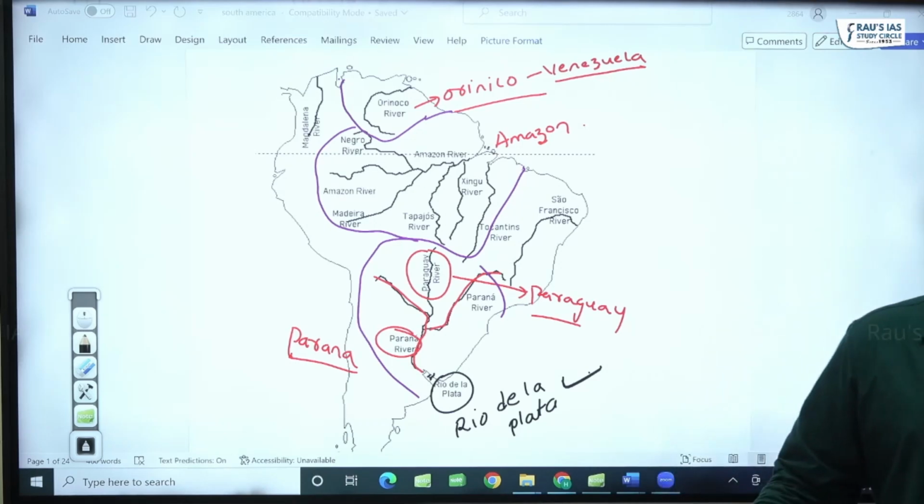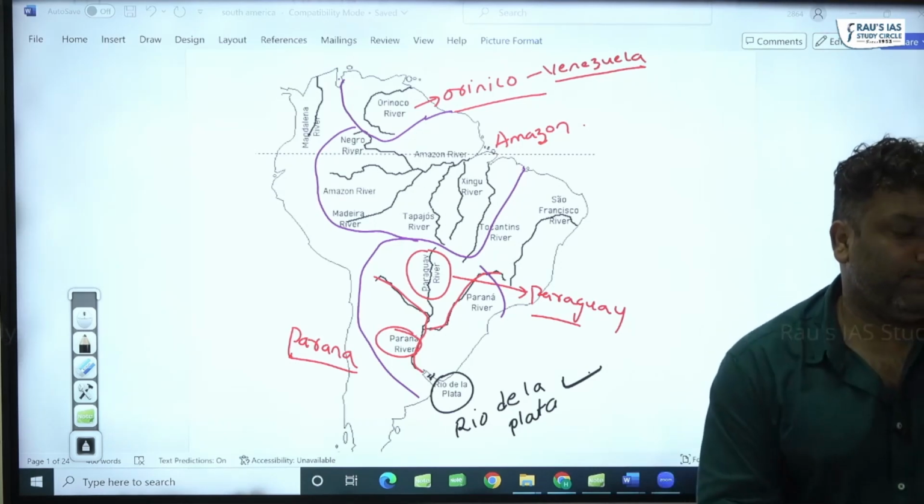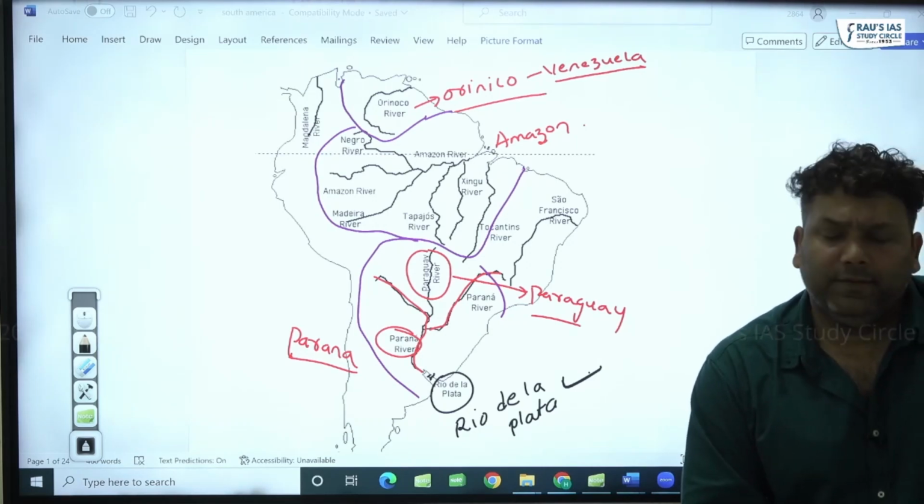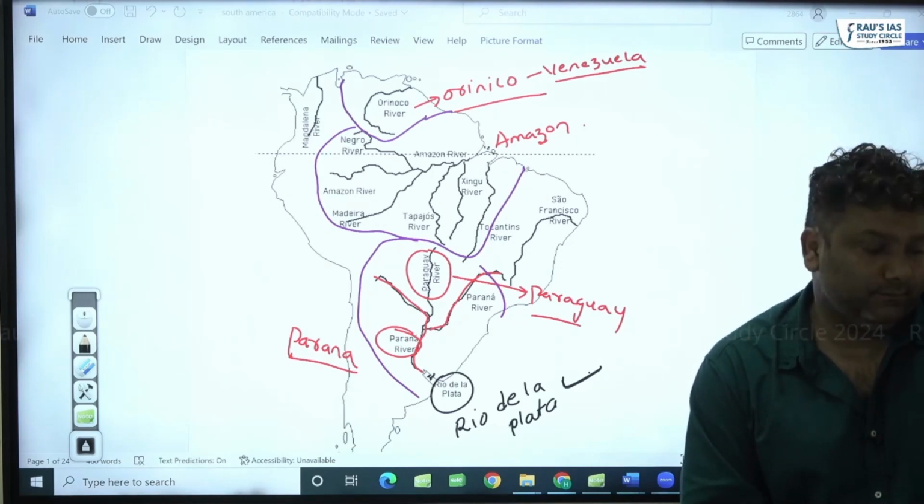About Amazon, 60% of Amazon's basin is in Brazil.